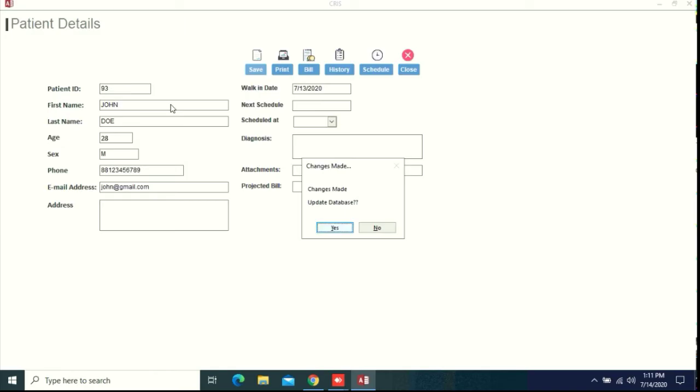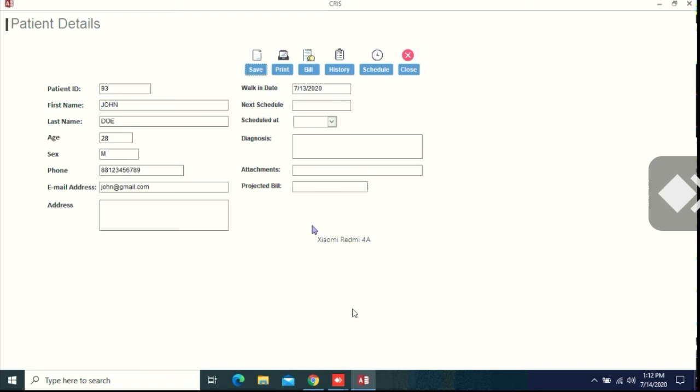Let's save it up. The software will ask you if you want to save the new changes. Every time you make a change, you will be asked to confirm it. Now the patient is registered in the database.